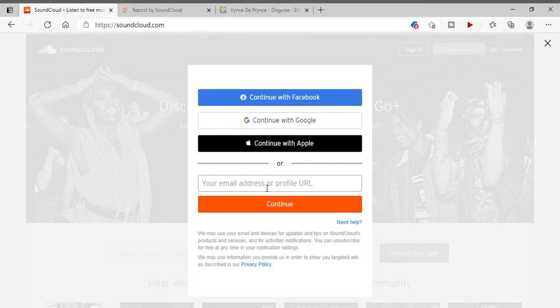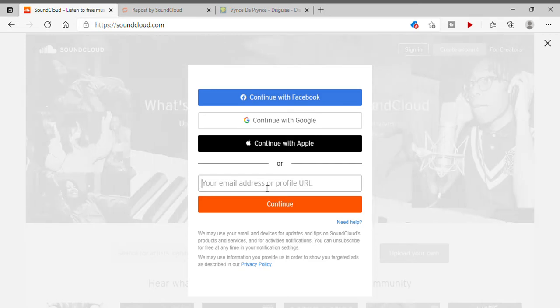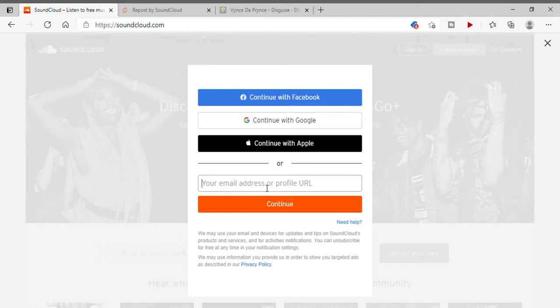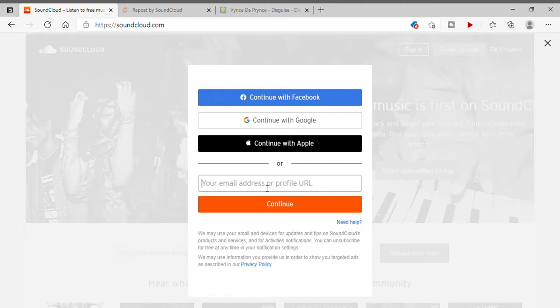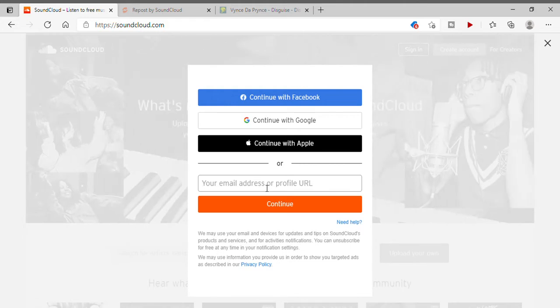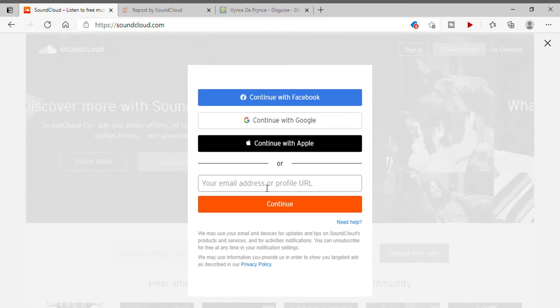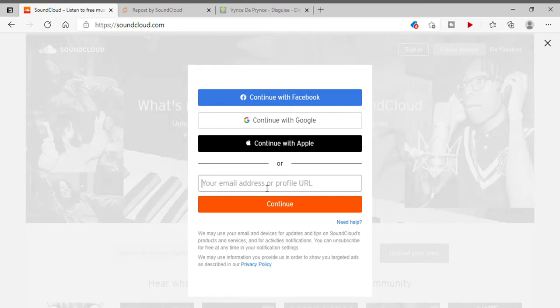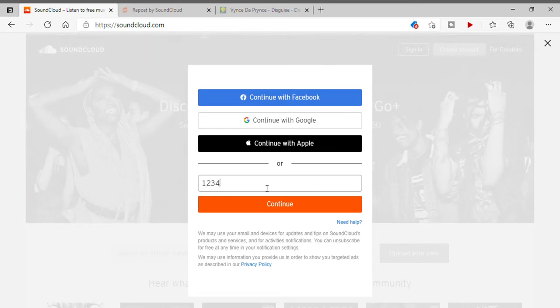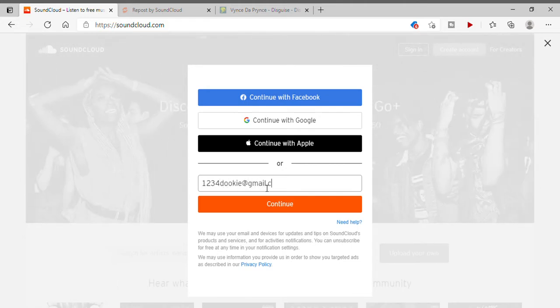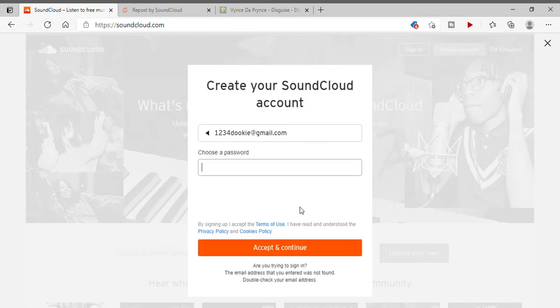So assuming that you guys don't want to sign in with Facebook, because you don't have any control over your password or anything, you can sign in with your Google. But still, in that case, it's the same thing, or Apple. So what I would suggest is you sign up and put everything in on the site. All right. So let's just say my password is, all right, same thing. Hit continue.